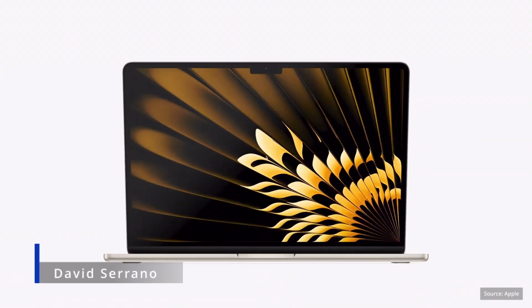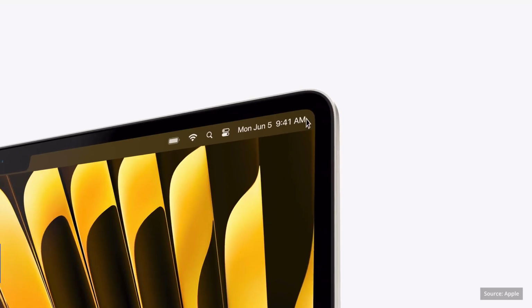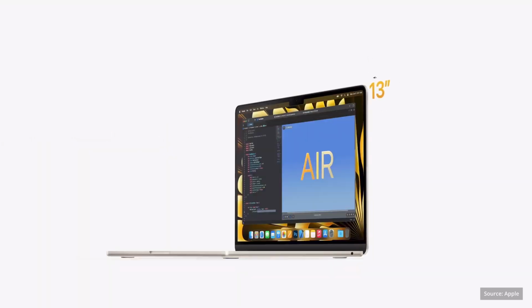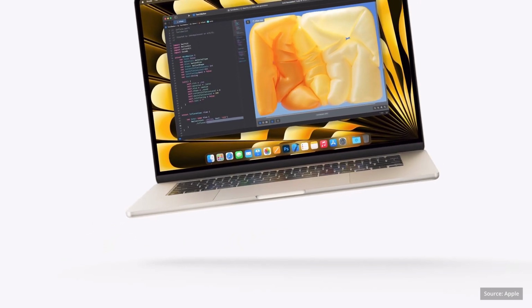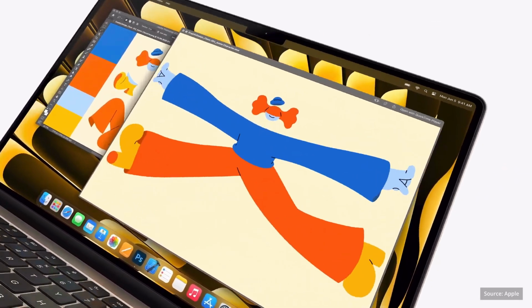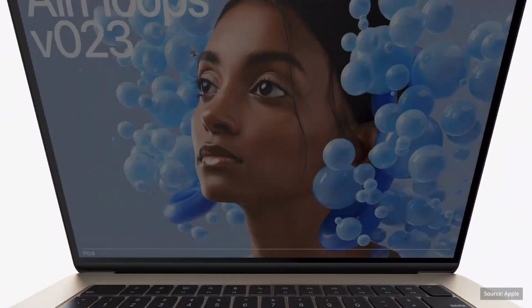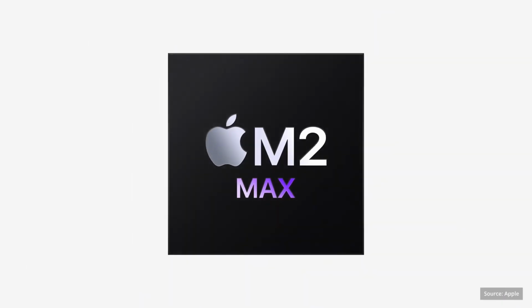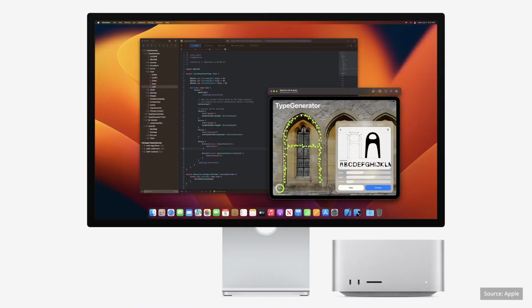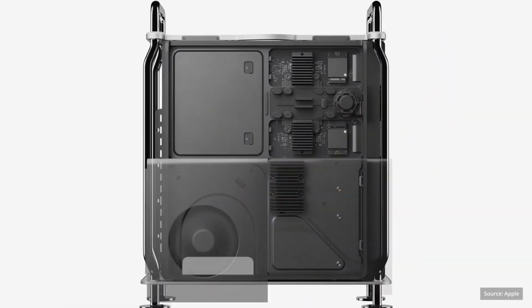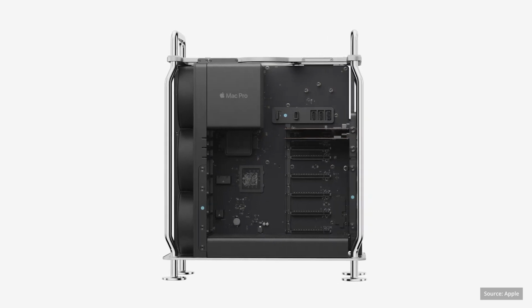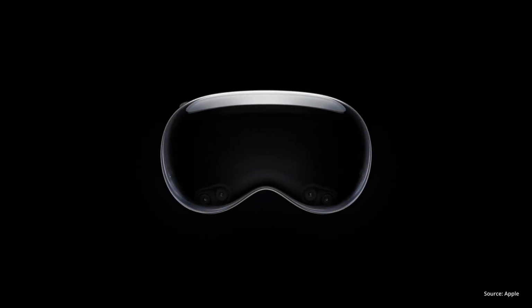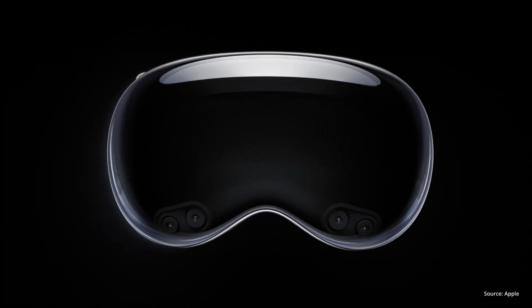The WWDC 2023 Keynote just wrapped up, and Apple announced several new products and updates related to app development for iOS, iPad, macOS, and the rest of the operating systems of the company. The event began with the unveiling of the new 15-inch MacBook Air, followed by the Mac Studio upgrade featuring the M2 Max and the M2 Ultra chips, and concluded with the announcement of the new Mac Pro powered by the M2 Ultra chip. Additionally, they introduced a new product, the Vision Pro, which are augmented reality glasses that will surely give a lot to talk about in the coming weeks.